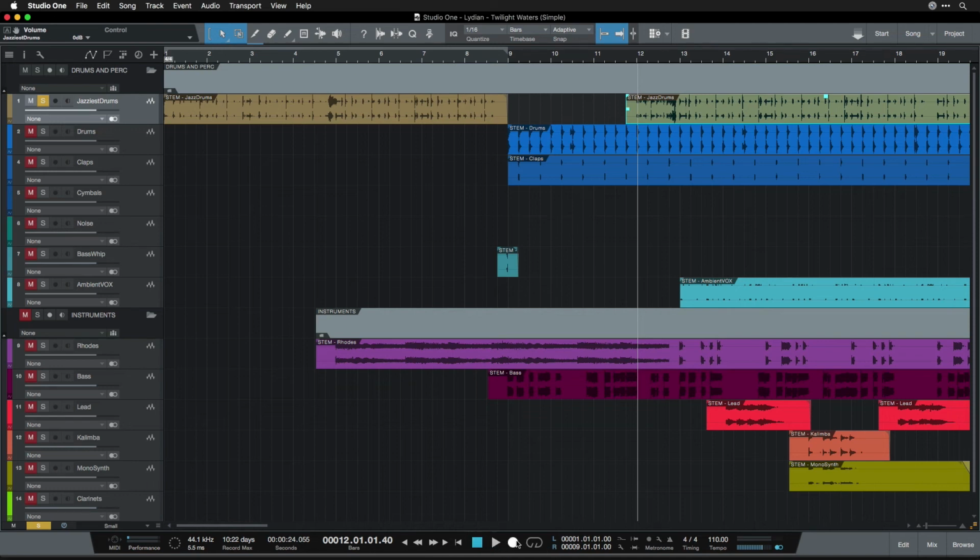Next to that, we have record, and that starts our recording. That's important to know because we're going to be doing a lot of recording when we're composing our own songs. But again, it's easier to use a keyboard shortcut than it is to come down here and push record every time. Next to that, we have a loop button.